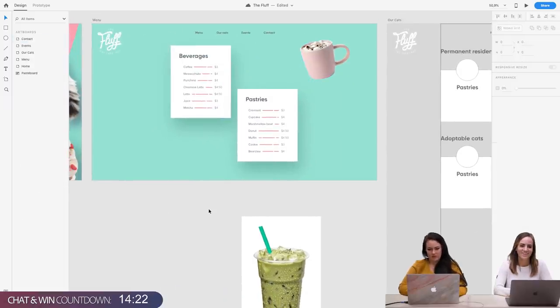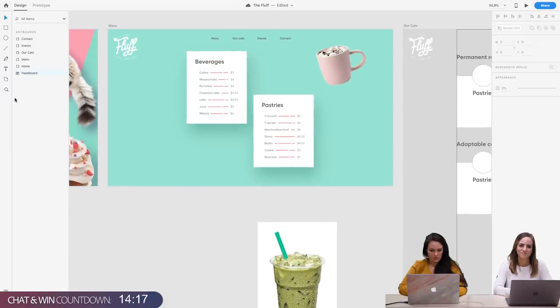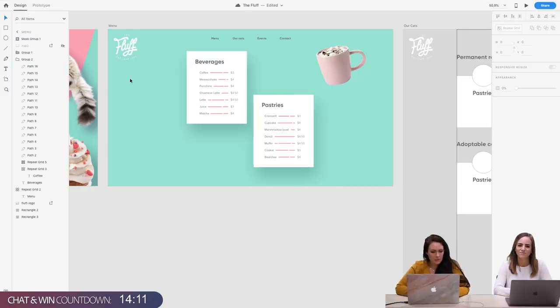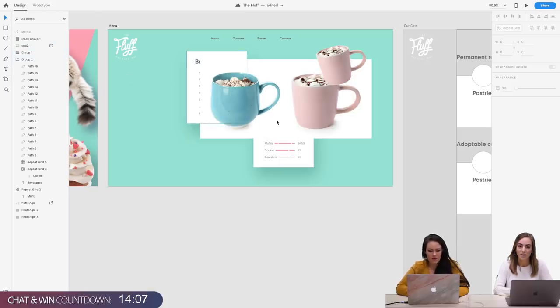Okay. So, do I do the second one now so we're done? Or do I go for it? Okay. And then we're going to take elements from this page so we don't have to outline a bunch of stuff again. Okay. So we've got about 14 minutes until our chat and win. Yay.